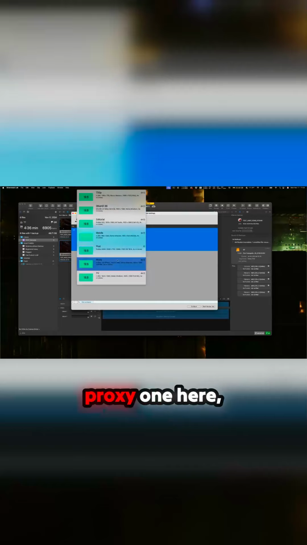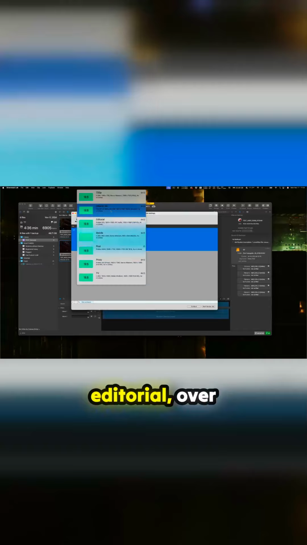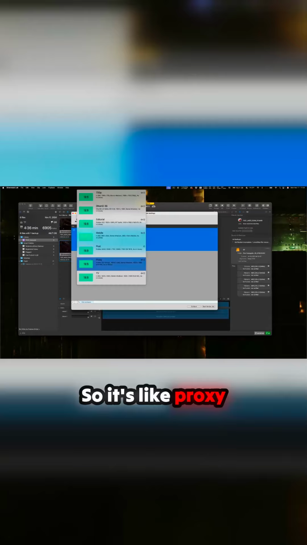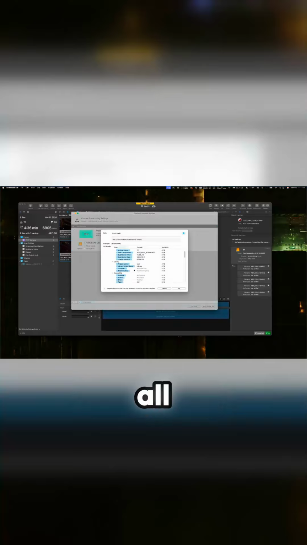So it's got a proxy one here, but it's also got straight to editorial, over to Avid, 720p, whatever you want to do here. So let's select proxy and it'll create ProRes 422 proxies at 1080, 1920 by 1080. There we go. And then here, it's badly labeled, it's where I want to send them. So it tells you all the metadata that's coming over.